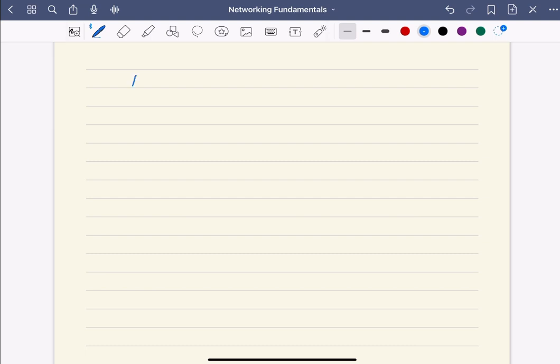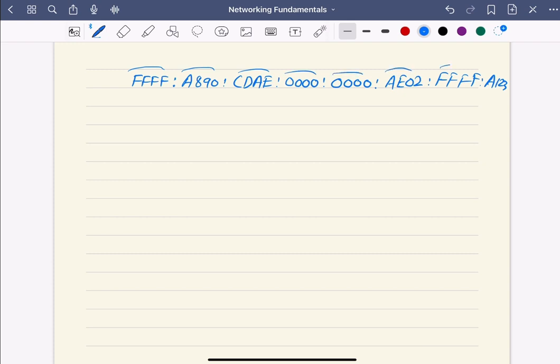So IPv6 could be something like this. Let's say this is an IP address: FFFF, typically separated by a colon, then A890, then CDAE, then 0000, 0000, then AE02, FFF, and A123. Now if you see here, we have 8 segments: 1, 2, 3, 4, 5, 6, 7, 8.